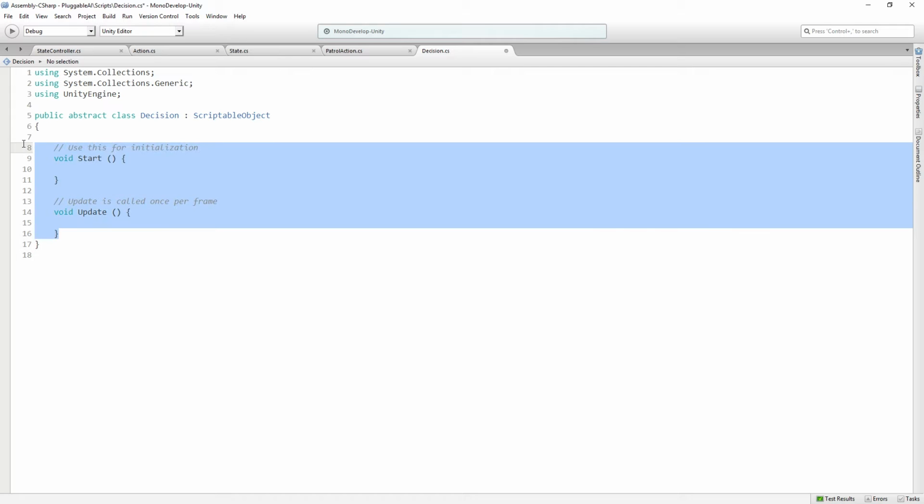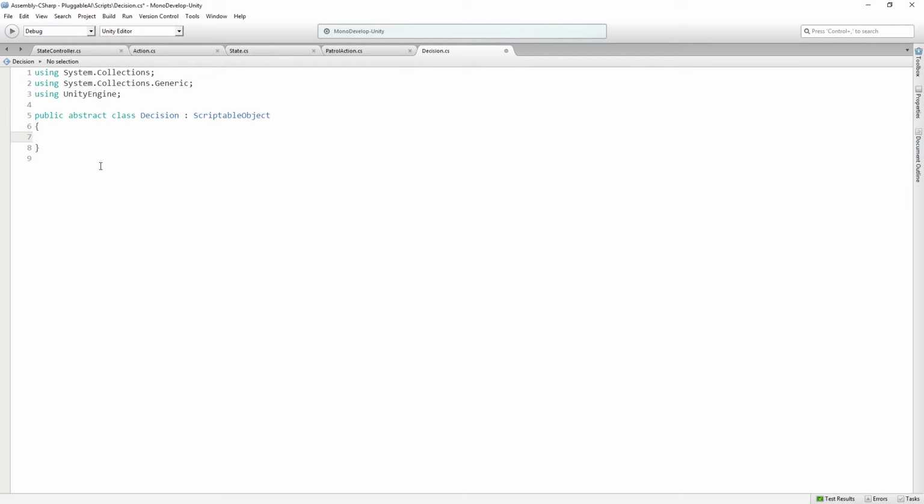I'm going to delete start and update. And then we are going to have a public abstract function that returns a bool. And this is where it's different from act. Act returns void. Decide is going to return true or false based on the result of the decision. So it's also going to take a state controller. And so decide can give us a true or false answer about whatever it was asked to decide about.